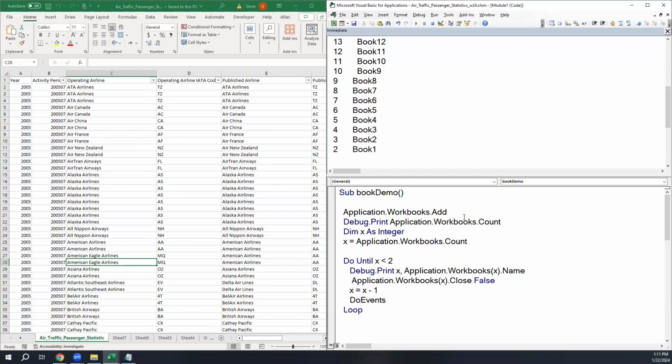Okay, so one way to add an item into this collection is to just create a new one. But can you think of a different way? What would be a different way?